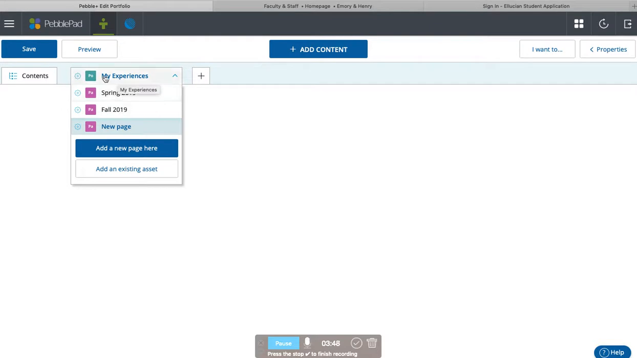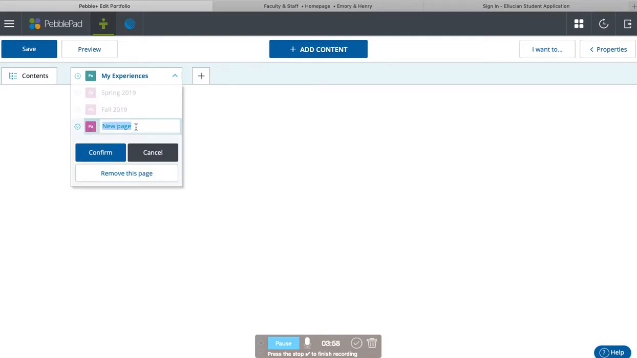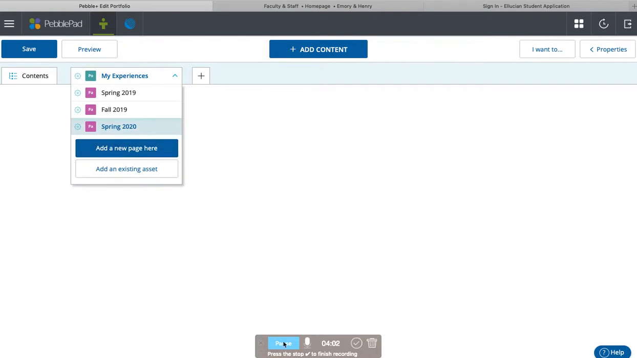And you can change the titles of your tabs. So this says Spring, Fall 2019. We want this to say Spring 2020. So you'll click the gear icon and simply type that in and confirm. And maybe we want to create another tab here.